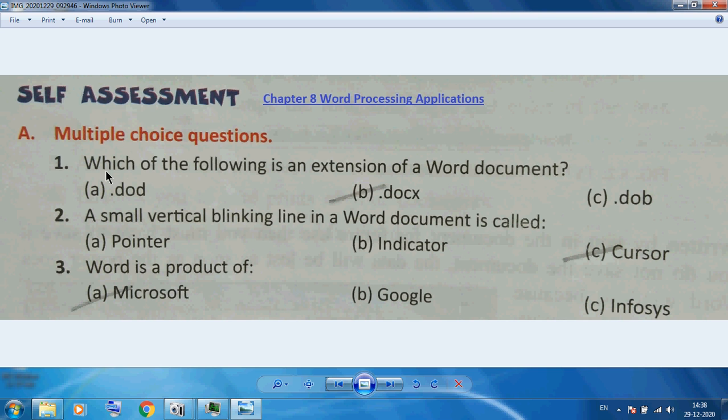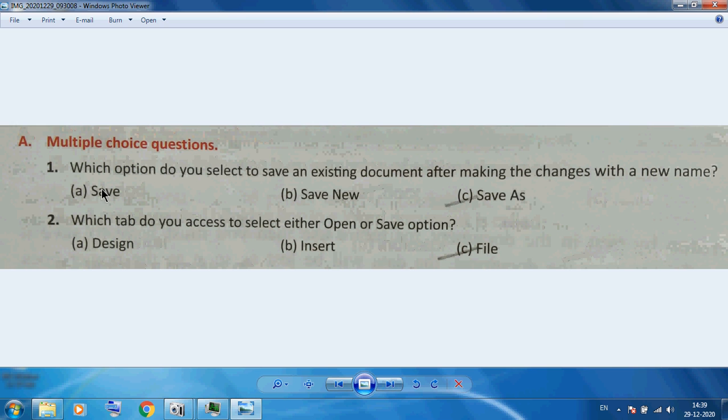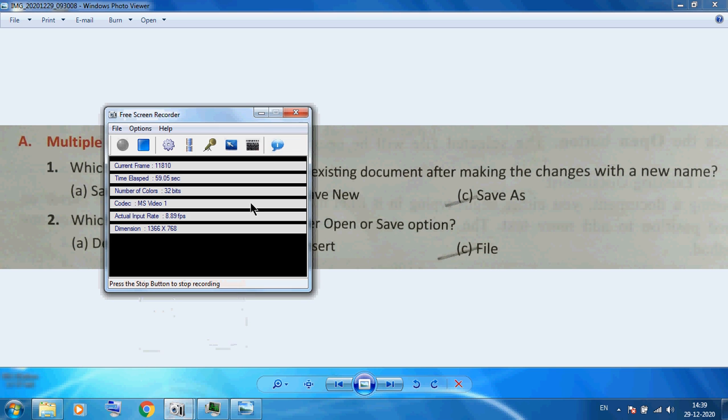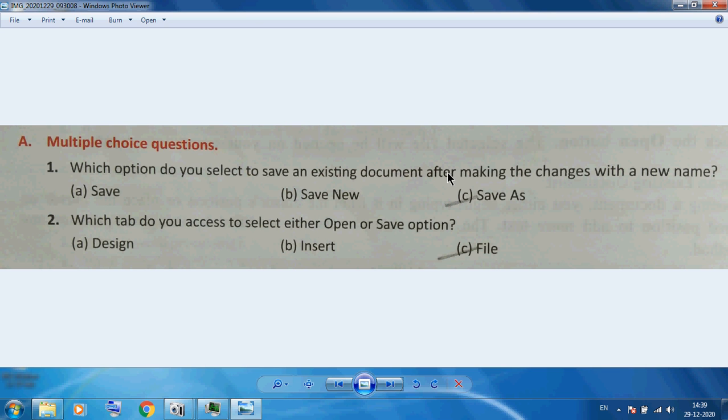Which of the following is an extension of a Word document? We know very well, .docx. A small vertical blinking line in a Word document is called, we know very well, cursor. Word is a product of Microsoft. Which option do you select to save an existing document after making the changes with a new name? So we can use the Save As command.